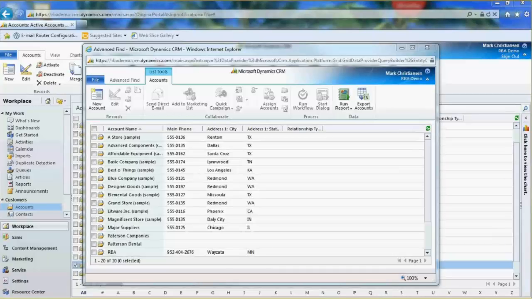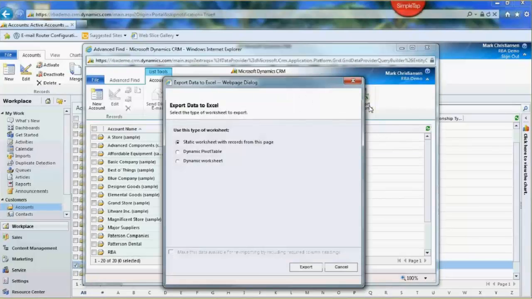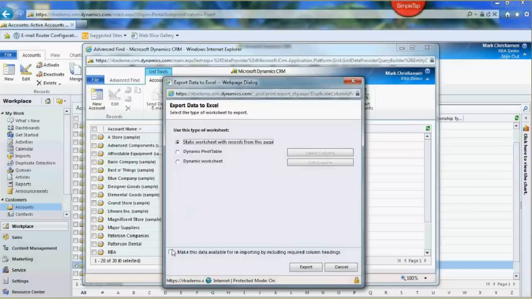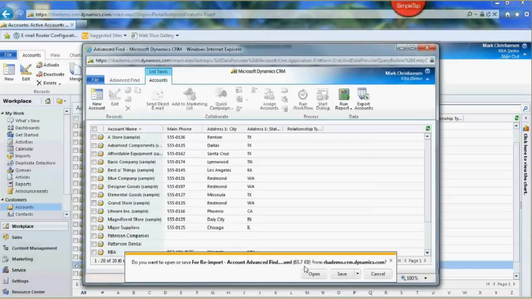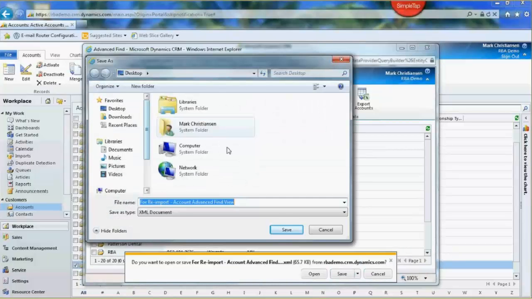To start this process, you would need to open a view within CRM with the data that you want to alter, and then go to Export Accounts in the ribbon up above. Select Static Worksheet and check the box in the lower left-hand corner, which will allow the data for re-importing. Click on Export, and we will save the file, Save As, and I'm going to save this to my desktop.